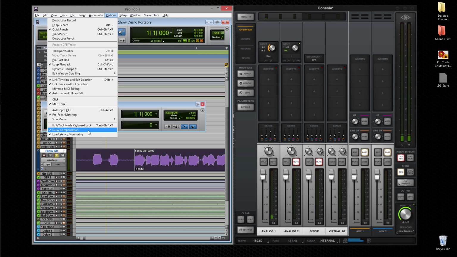Pro Tools delay compensation corrects for plug-in and I/O latency, so be sure this feature is enabled within Pro Tools as well.